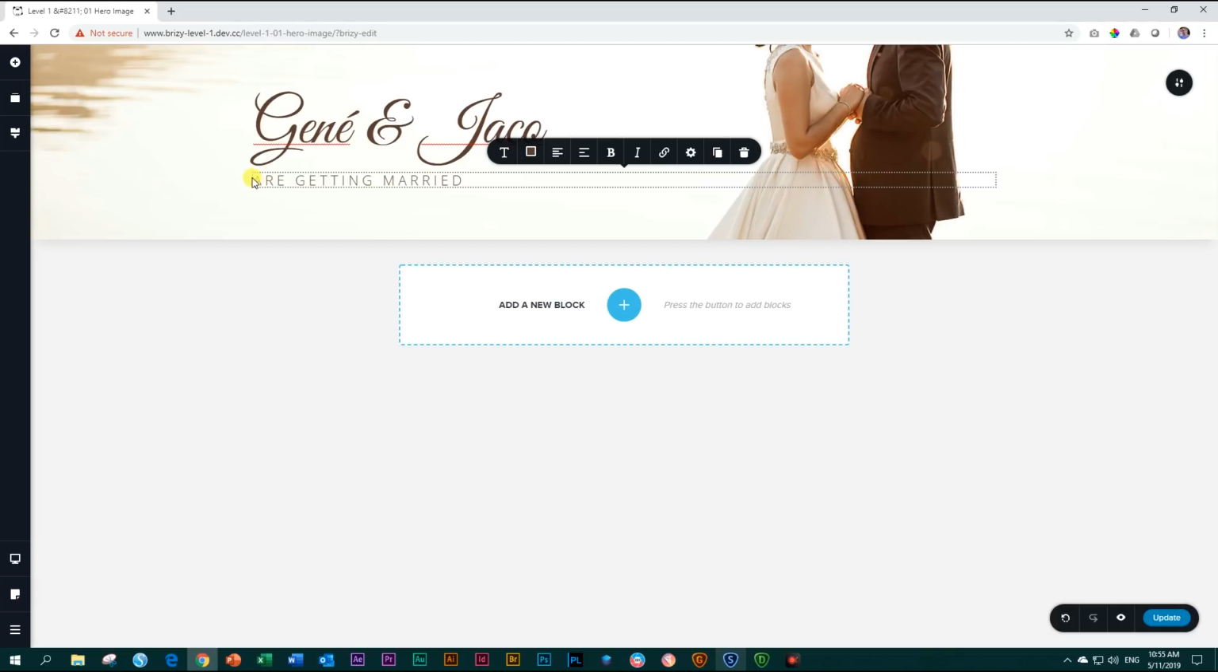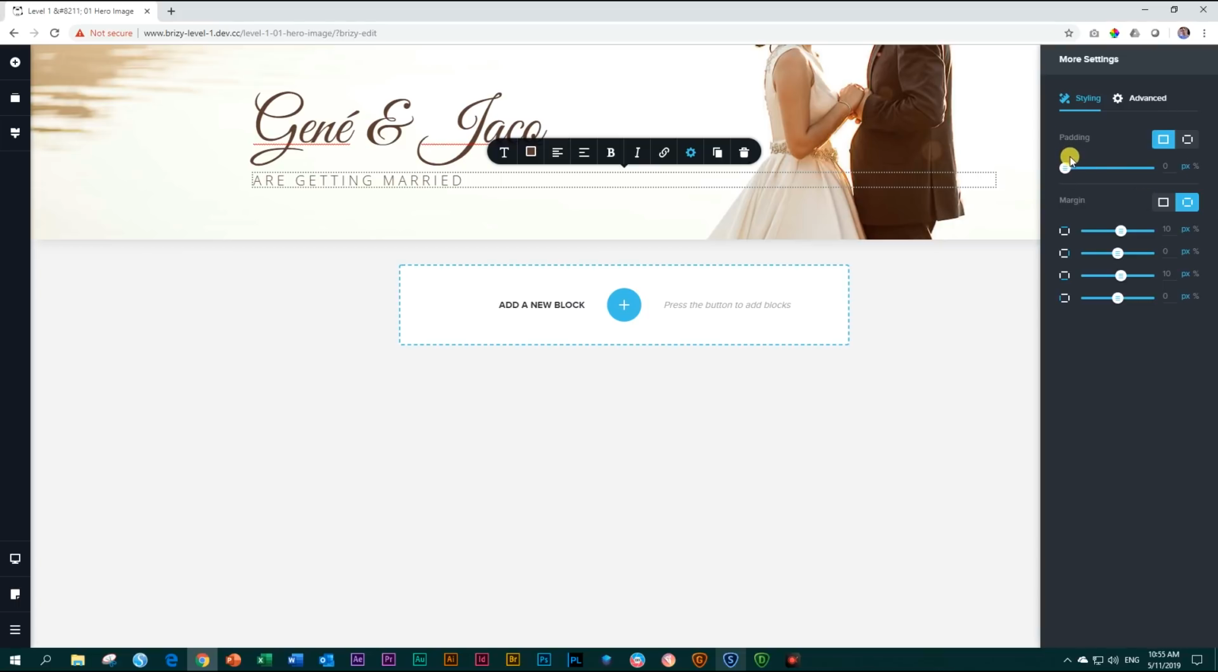So what I'm going to do is I'm going to move this entire sentence, are getting married, a little bit to the right. Now, when you are working within this container, you can see these little dotted lines, and you'll often hear me refer to that as a container. Inside this element container, I want to add a little bit of space here. Whenever you hear me talk about that, and we talk about space inside a container, we are referring to padding. And you will find that sitting here. Go to Settings, More Settings. And then here on the right, you will see padding.